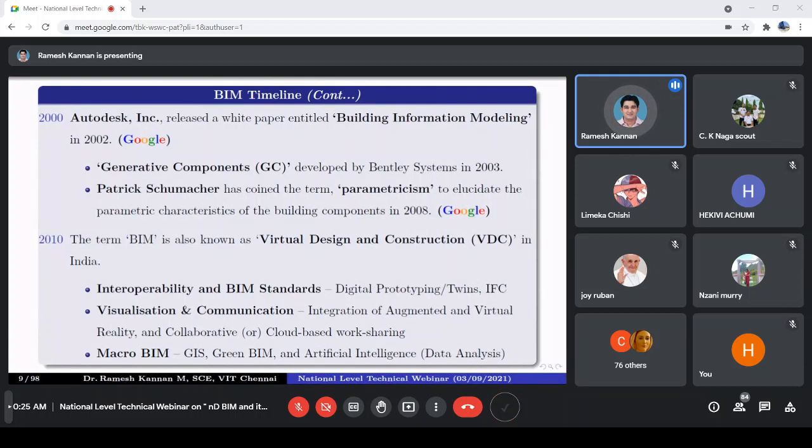Then in this lecture, we'll be talking about the interoperability and BIM standard, how we make use of BIM, the compatibility with the other related stuff. And then we talk about visualization and communication. This is a very, very important thing. Like how do you manage your project, virtual project or your BIM models across the globe, which is called collaborative or cloud-based work sharing. And then sometimes nowadays augmented reality and virtual reality are very popular.